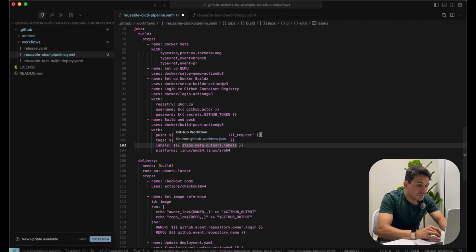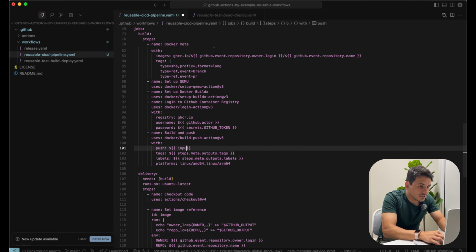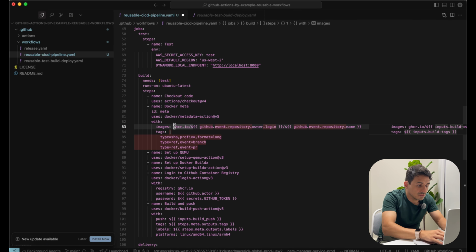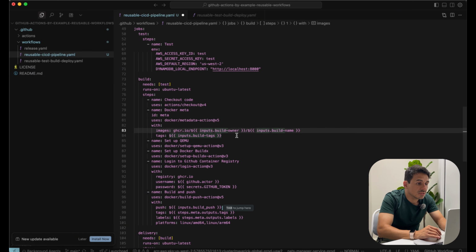Oh no, sorry, I need to update the push to now be an input. So here we can then utilize the inputs. So inputs dot build push, because we want to use the input passed by the user or the default if nothing is passed. And I actually forgot to update all these other ones as well. So Cursor here is actually giving us some pretty good suggestions. So we want to update that to inputs build owner, which was what we named our input.